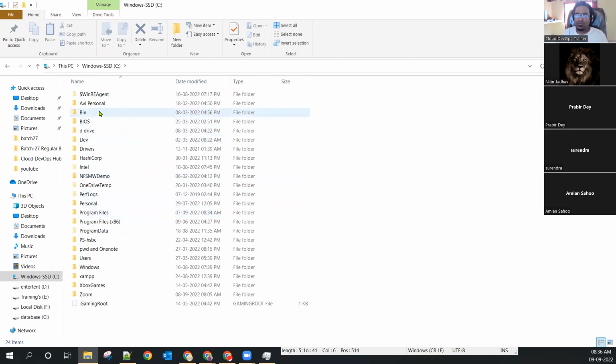What do you mean by bin? What is meant by BIOS? It's in your machine also. Dev folder, it's in your machine also. Program Files, it's in your machine also. Users, what is this? I need an answer. Guys, give me the answer, please. Directories. Directories, yes. Why are these directories coming in your machine?